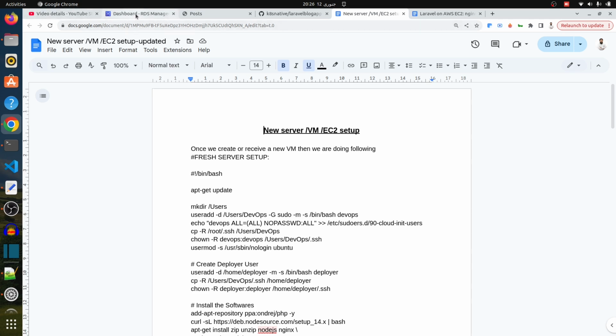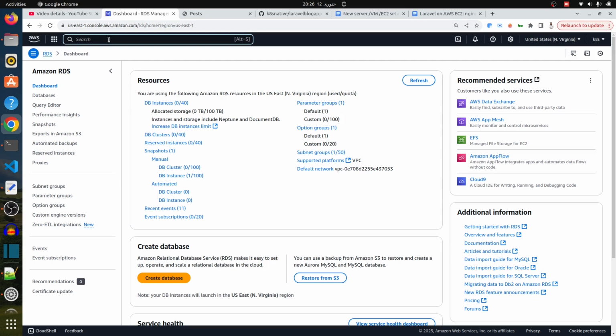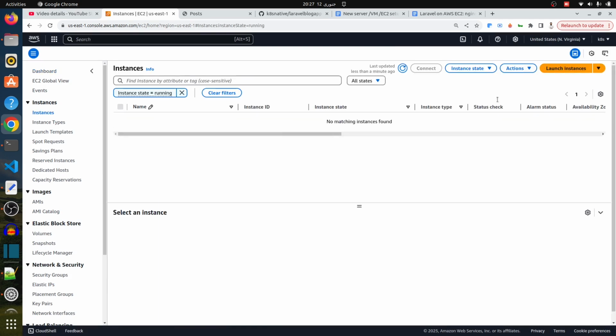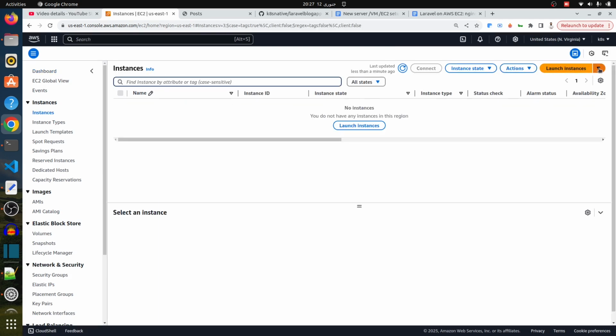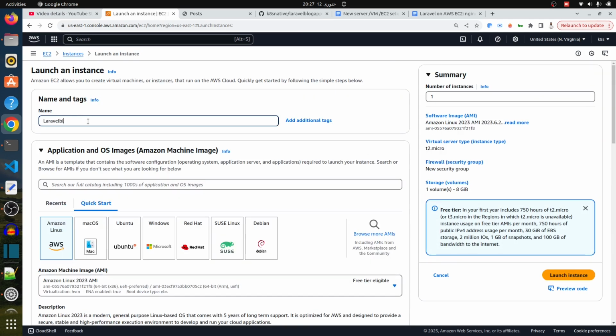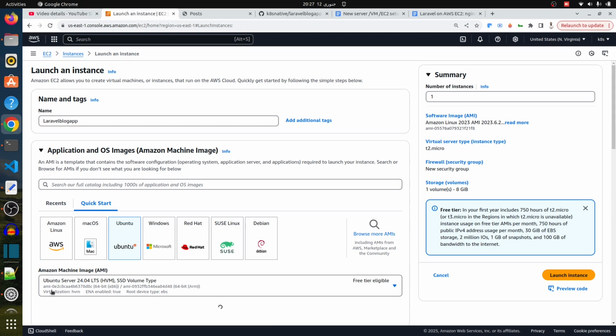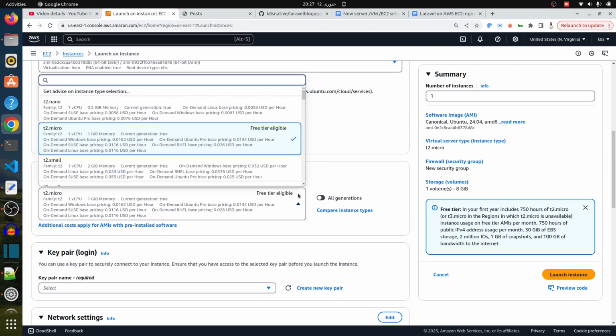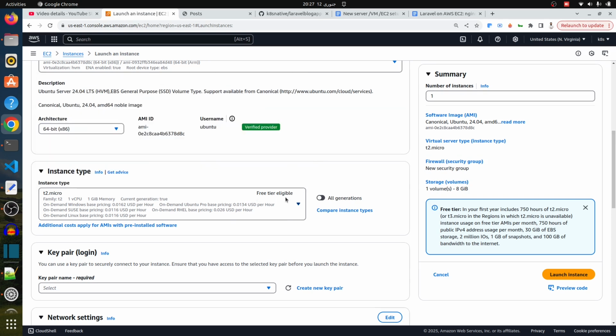First things first, I need to create an EC2 instance. So let's go to EC2. There is no instance, so let me create an instance here. Let's name it Laravel blog app, and I will be using Ubuntu. I have selected Ubuntu Server 24.04 LTS. That is fine. T2 micro is fine in my case, and you can select whatever instance you like. It's a demo video for tutorial purposes, so free tier is fine.